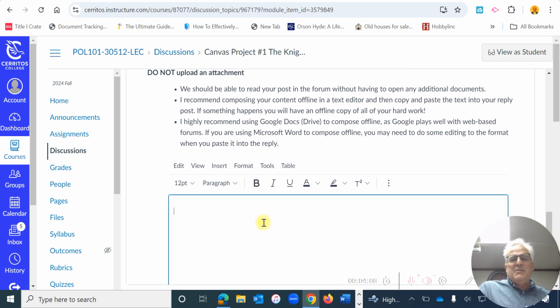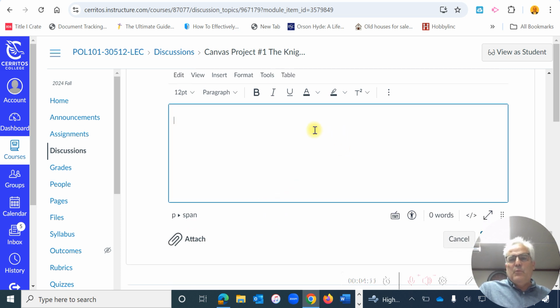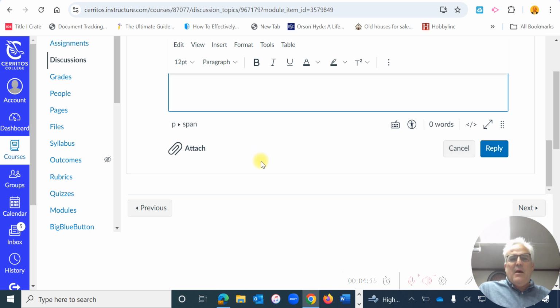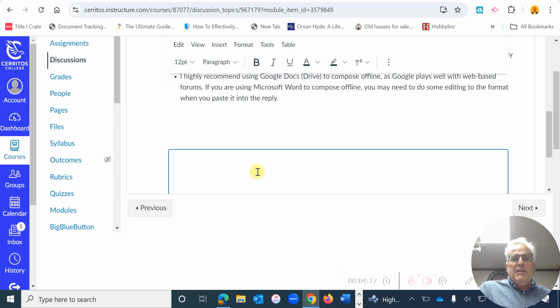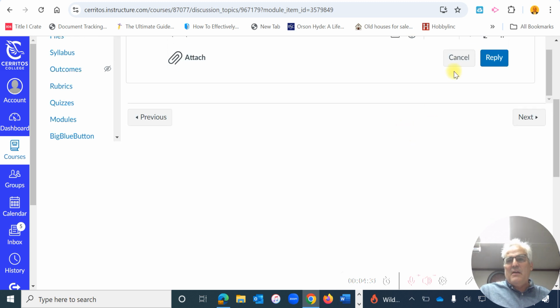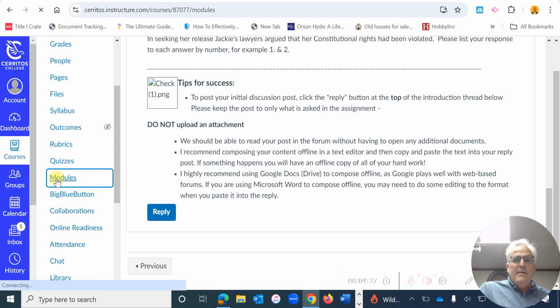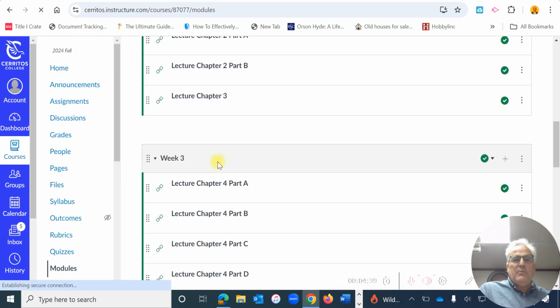If you do copy and paste it, just make sure it translates well with the copy. And then you would just hit reply, and that would post it. When I do the grading, I'll be able to grade it the same way, and it'll go straight to your grade book in Canvas. All right, so let me go back to our modules. Let me just cancel out of here. I'm going to go back to the modules right there. All right, here we are in week 3.